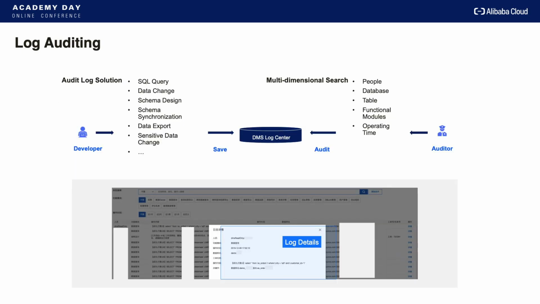Another functionality that DMS provides is called log auditing. Basically, for every single function, every single activity issued by every type of user, doesn't matter if that's a SQL query, that is something to change your data, something to design your schema, to synchronize your schema, to export your data, to view your sensitive data and change your sensitive data. For every operation, every activity, we will have a log to record what happened.